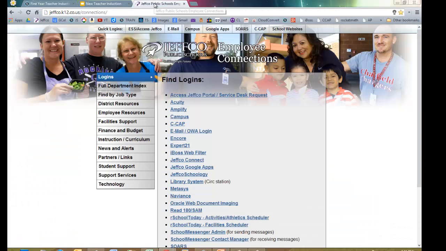From Employee Connections, there is a logins page, and these list many of the tools that we use in Jeffco. If you go about a third of the way down, you'll see the iBoss web filter. If you select this, it will take you to the page to log in with your employee credentials, the username and password that you use to log into your email, into ESS, and pretty much every system in Jeffco. And then once you have iBoss overridden, you'll be able to go to youtube.com and log in as normal.